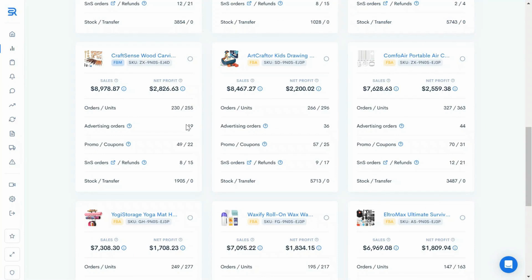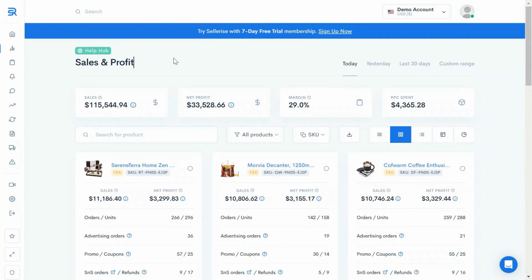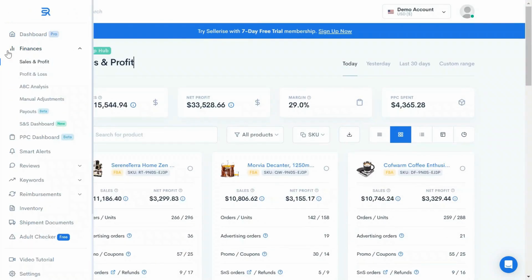How many have come from advertising? How many have come from promotions and coupons? Subscribe and Save. Refunds. How much stock do we have left? And how much stock is in transfer? Brutal. Because we see a ton of information on a single small screen, but it doesn't end here.